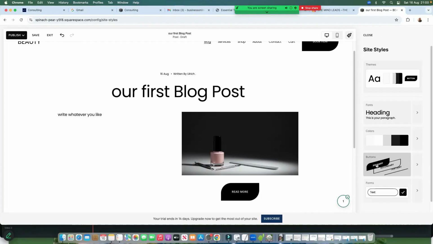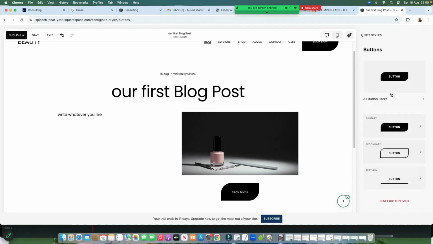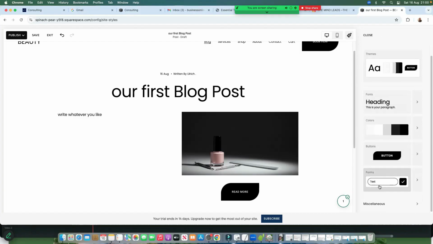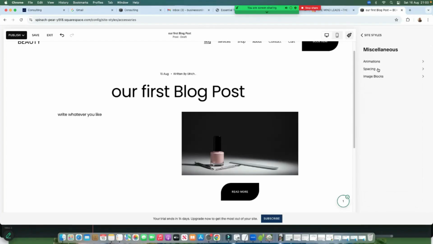The buttons is the primary. So right now I'm using this button style. As you can see, that's the button style I'm using. And then I can just click here and essentially change that if I'd like to change anything. Yeah. And let's go on forms. The forms is text. And then if I go here on miscellaneous and I click on spacing, that will essentially give me this. Page width is 2000 pixel. Side margin is that one.